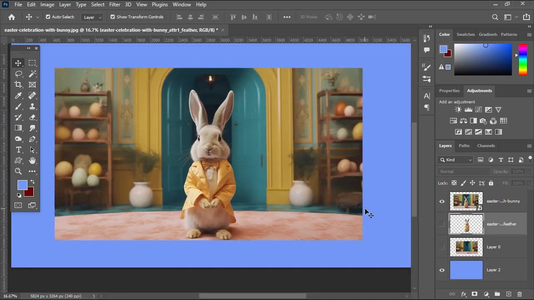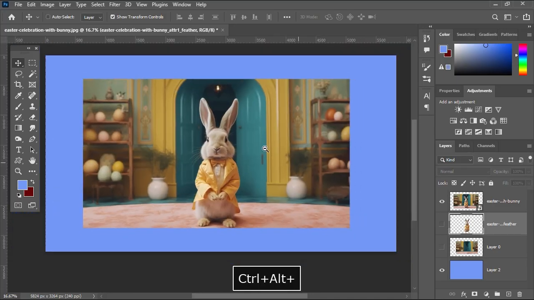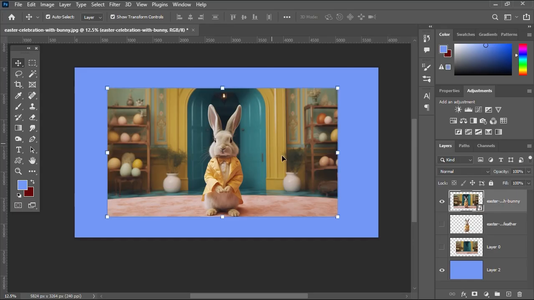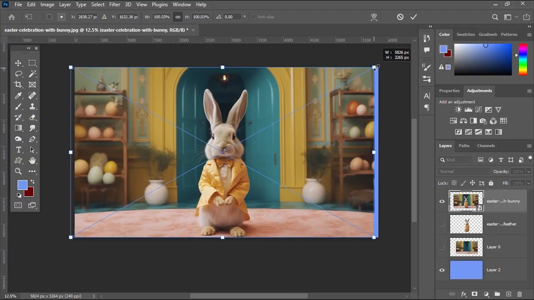Finally, when resizing real-life photos, it's always a good practice to hold Alt key on the keyboard before dragging transform controls to prevent stretching the image incorrectly.